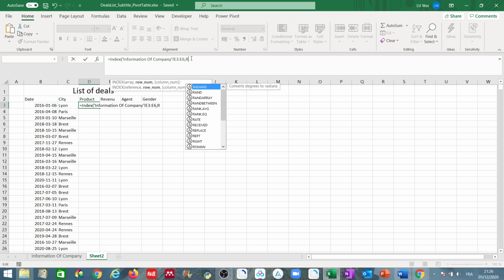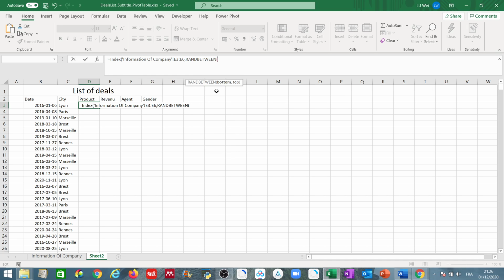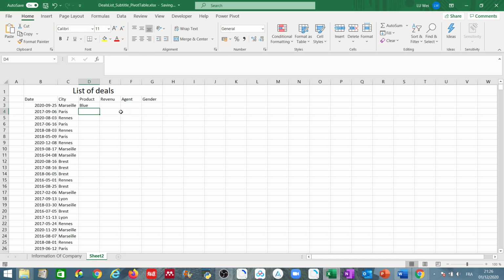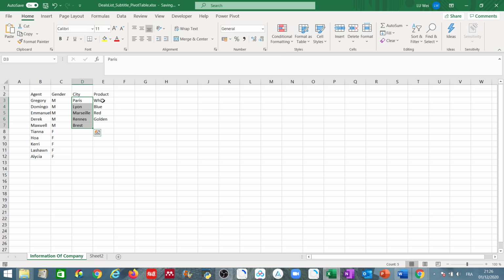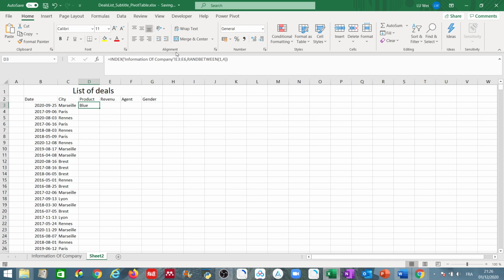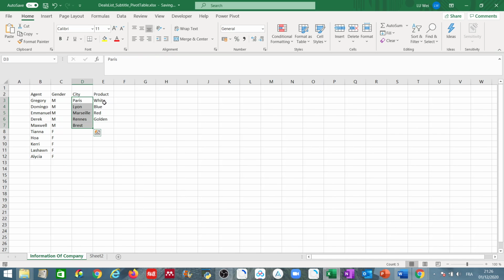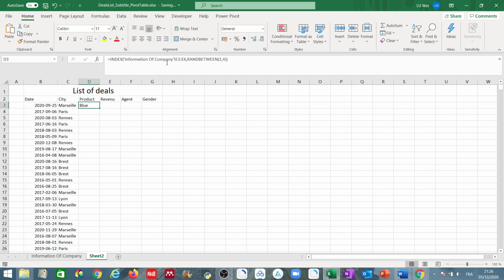I will random between, because there are 4 rows, so just a random between 1 and 4, and then I will select a number of an element here, just within these 4 colors, E3 to E6, just do a random choice of color.